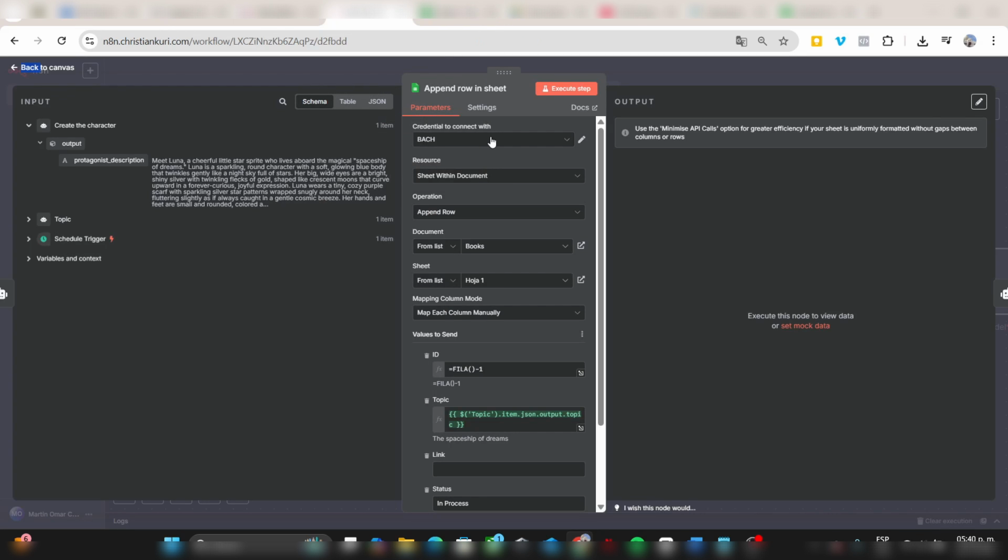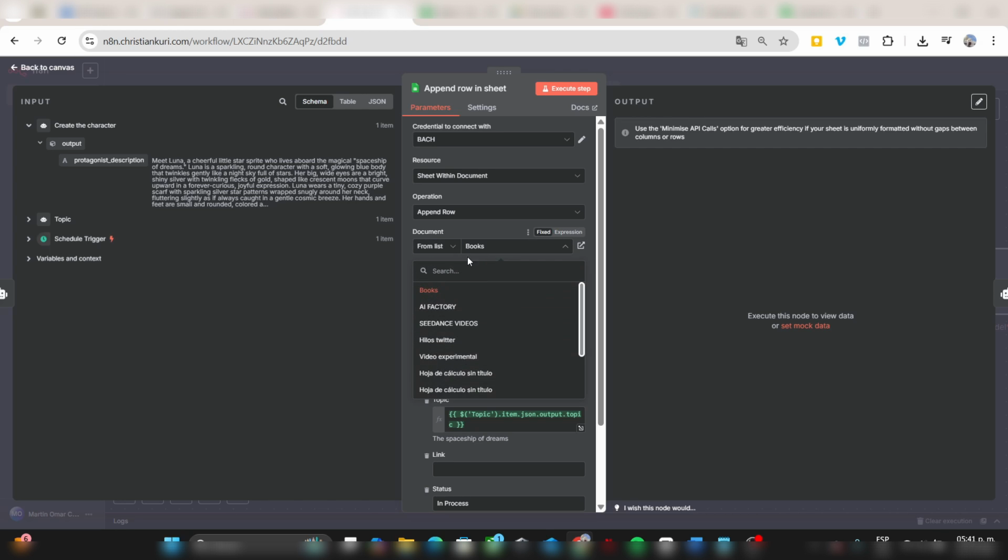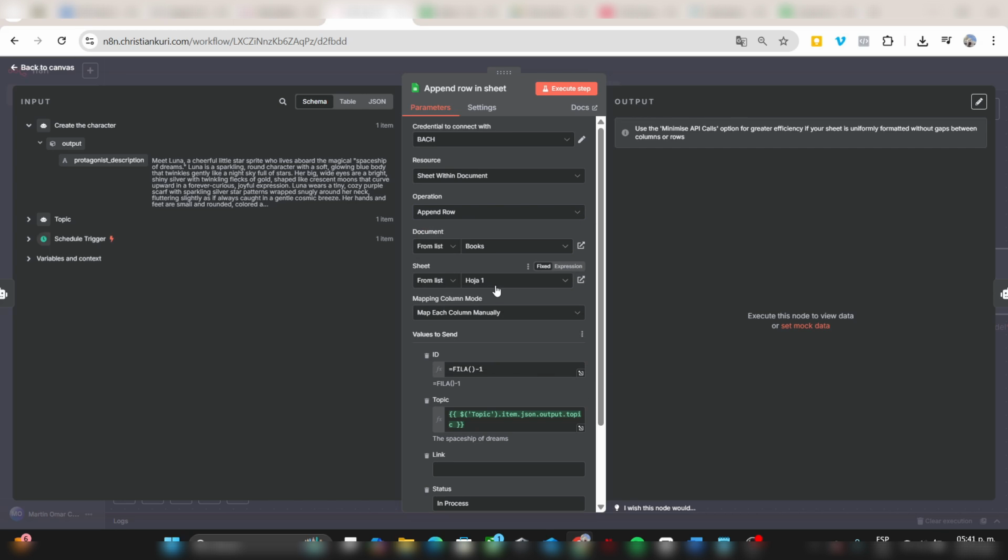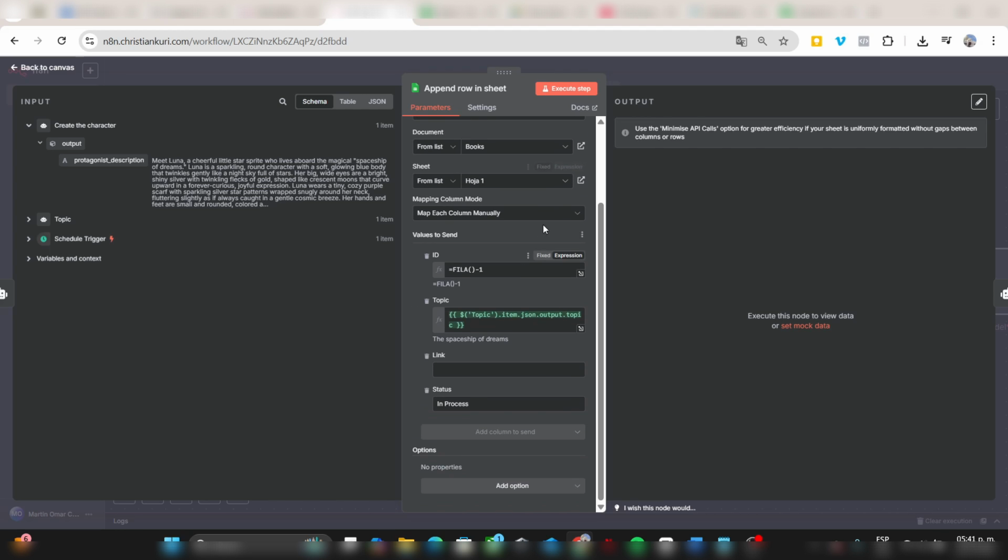The first step would be to add our credentials. This is the most important step, as that allows you to connect with all of our files. In operation, we select Append Row. Here we look for the document we are working with. In this case, its name is Books. We look for it and select it. It is also very important to select the sheet on which we are doing our work.